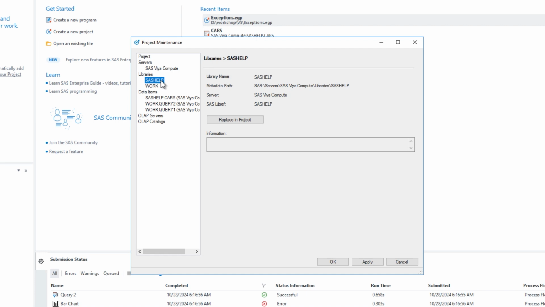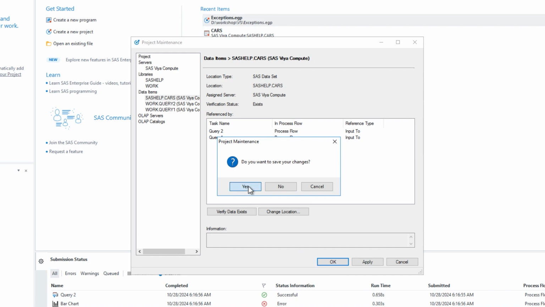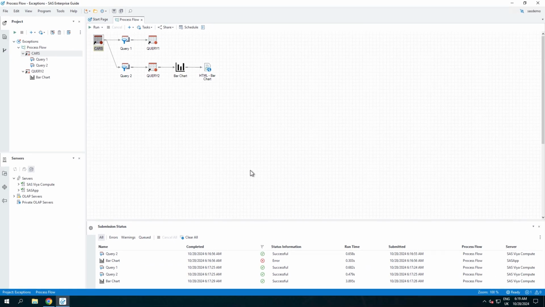You can also use Project Maintenance to verify that the data exists on the SAS Fire Compute server. Select Data Items and click Verify Data Exists for the sashelp.cars table. The verification status will change to Exists if the data is available on the server. If the data did not exist, you can change the location using Project Maintenance. Click OK and select Yes to save your changes. The updated project automatically opens.